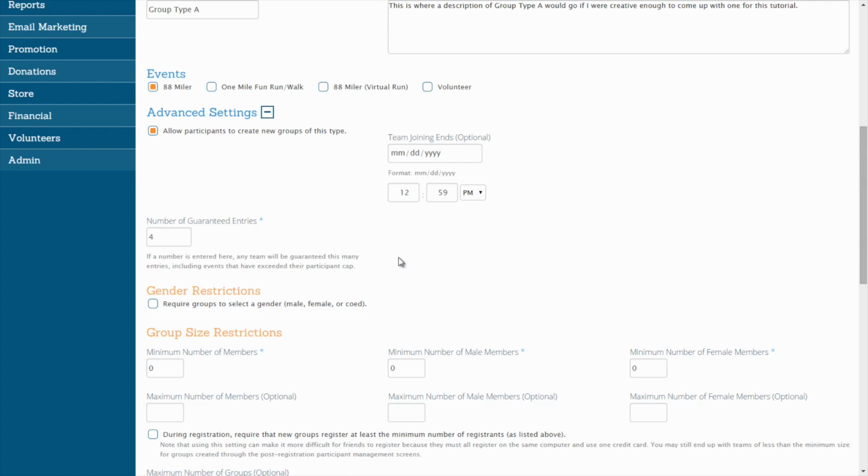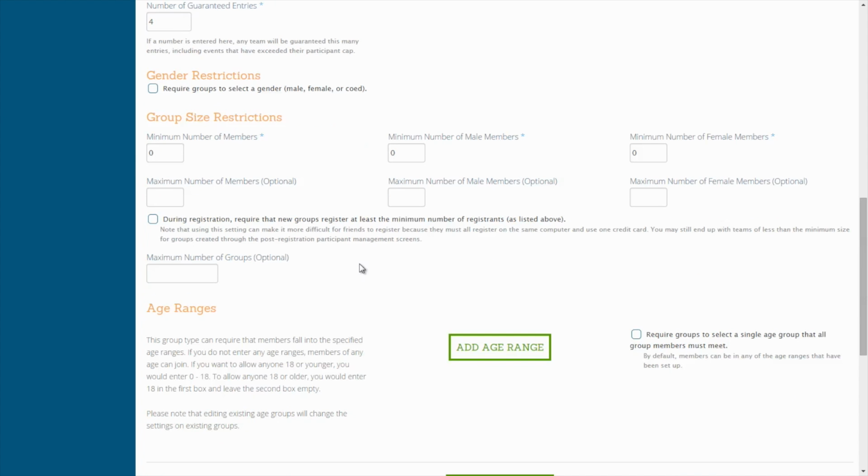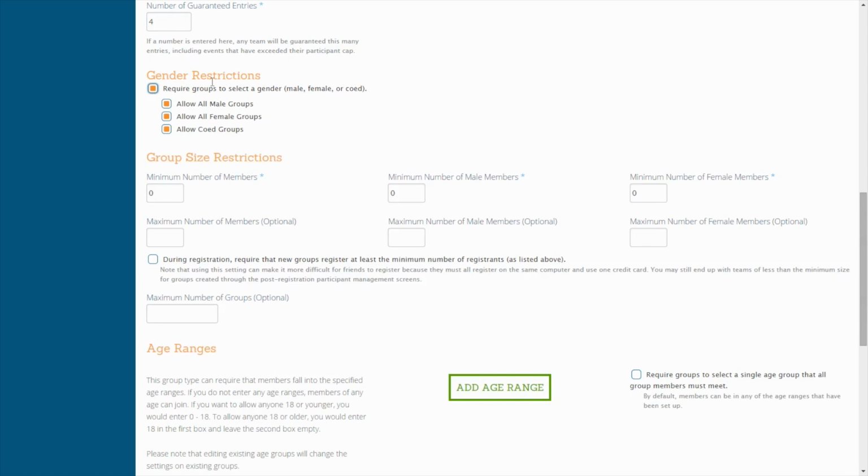The next section allows you to set gender restrictions. By checking off the box for Require groups to select gender, male, female, or co-ed, options for Allow all male teams, Allow all female teams, and Allow co-ed teams will appear. The default setting is to give registrants the option to choose male, female, or co-ed, but you can modify this in the variation that best suits your race's needs.